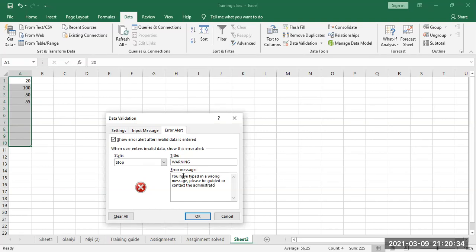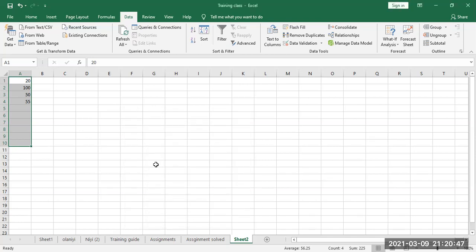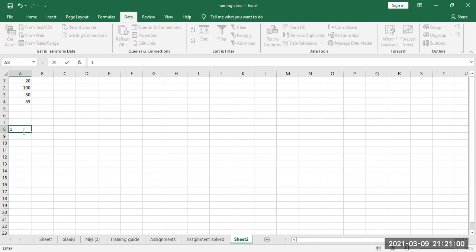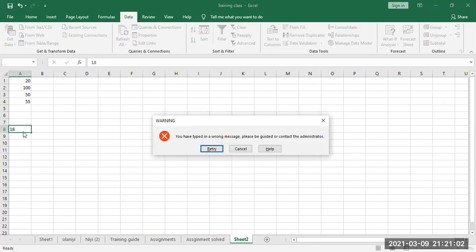Very good. So when you are done with that, you can put in OK. No, it's stop, leave it as stop. Now, let's see the effect of that. Take your cursor to cell A8. Type in a data that does not conform with your data validation rule.